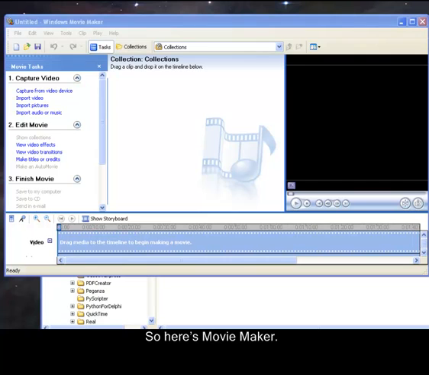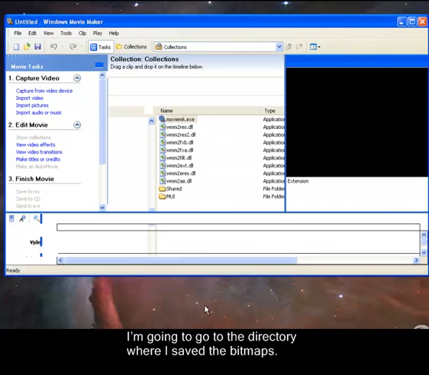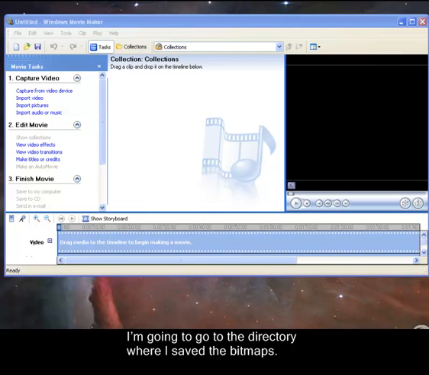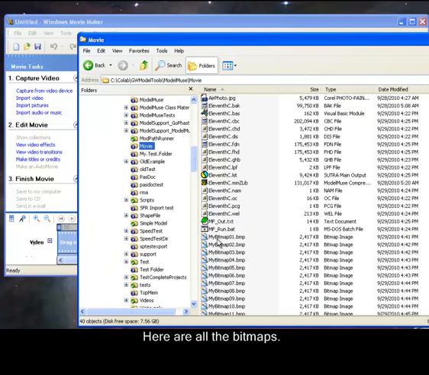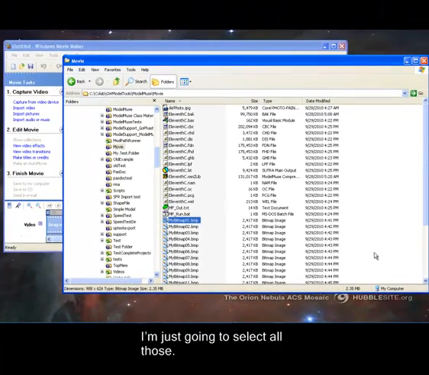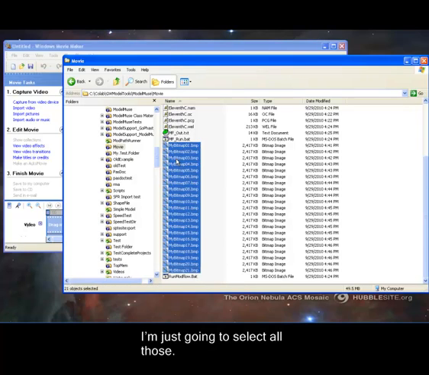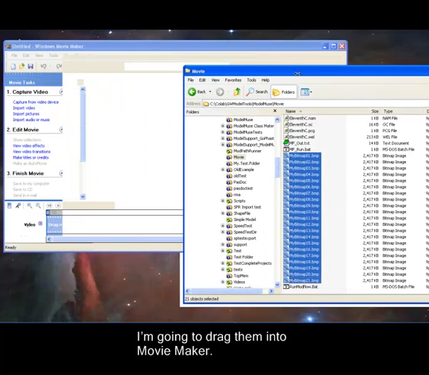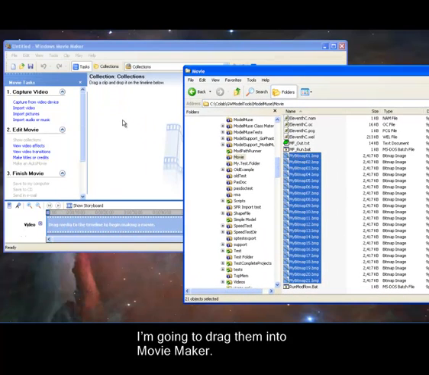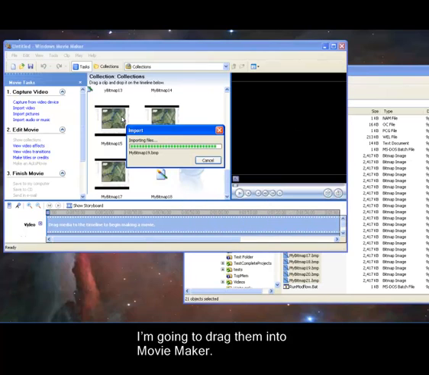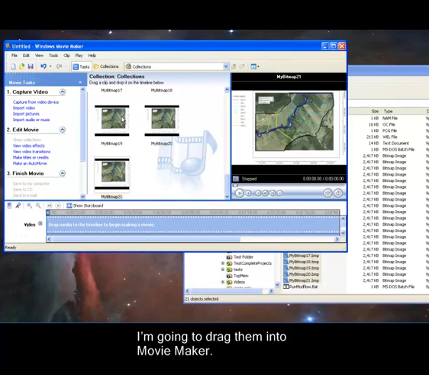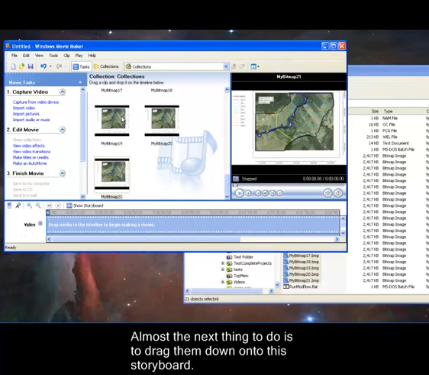So here's Movie Maker. Now I'm going to go to the directory where I saved the bitmaps. Here are all the bitmaps. So I'm just going to select all of those. And I will drag them into Movie Maker. Now, the next thing, or almost the next thing to do, is to drag them all down onto this storyboard or video frame. I'm not sure what you call it, but anyway, you drag it down into here.